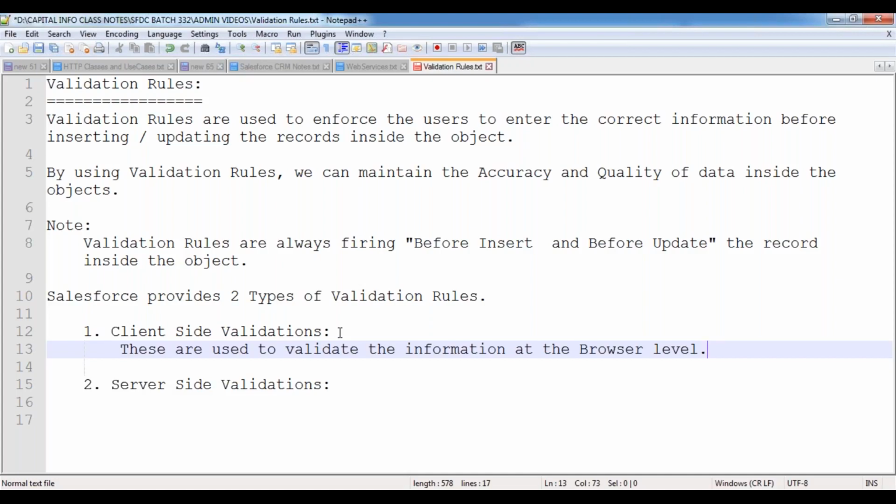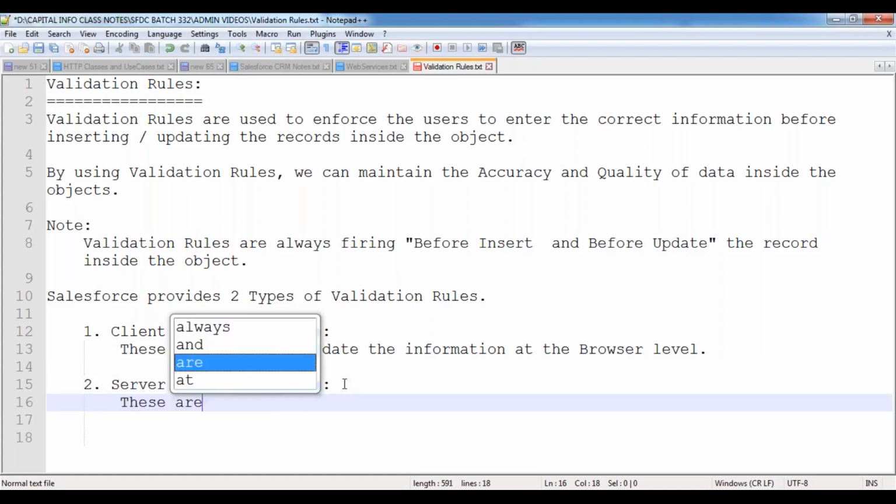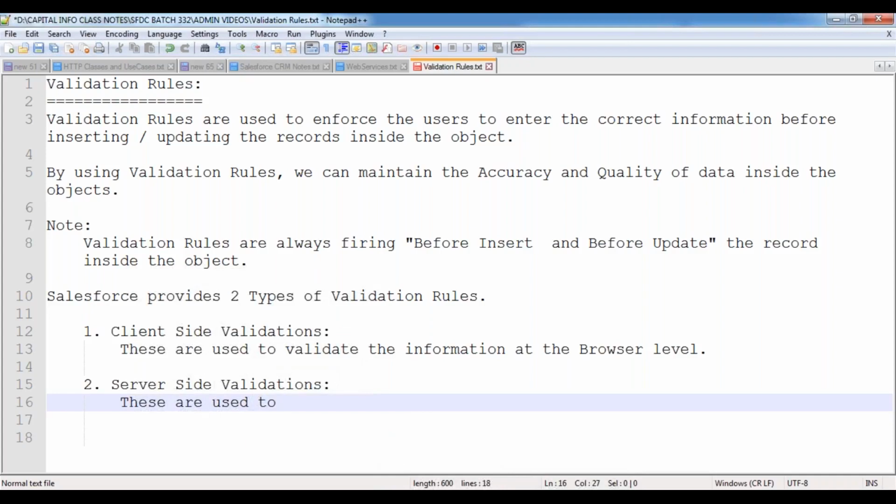Now, server-side validation rules. These are validating at the database level. These are used to validate the data at the database server. So whenever you want to validate the data at the client side, we can go with client-side validation rules. Whenever you want to validate the data at the server side, we can go with the database level.